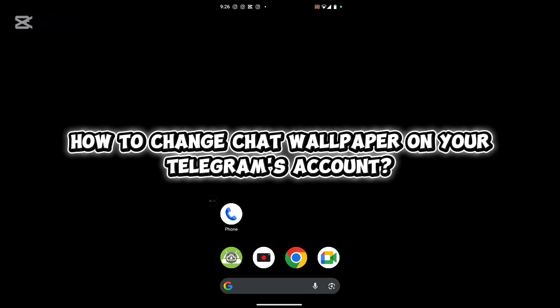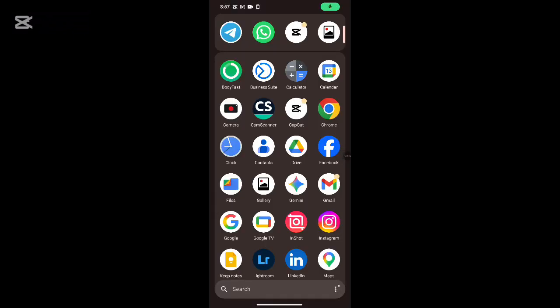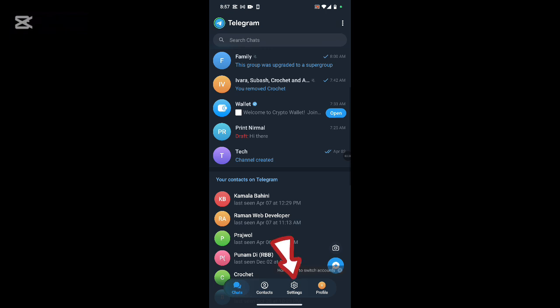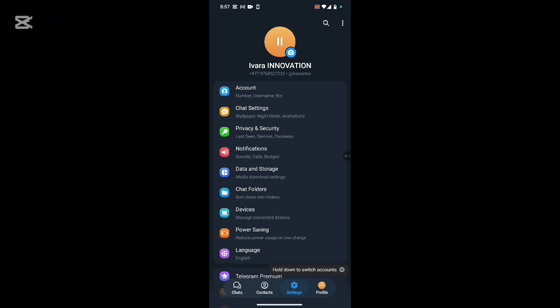To change your chat wallpaper on the Telegram's account, firstly go ahead and open your Telegram application on your device. The home page of Telegram will be displayed on the screen. From the home page, tap on Settings option at the bottom of the page. You will end up on the settings page of your Telegram's account.